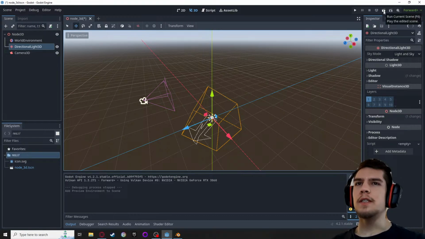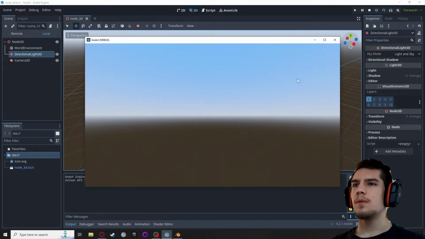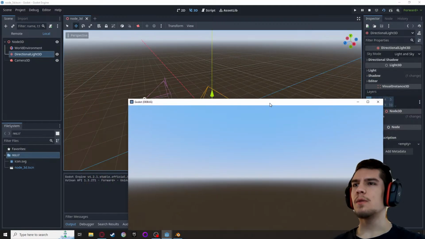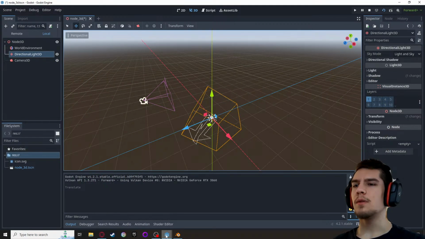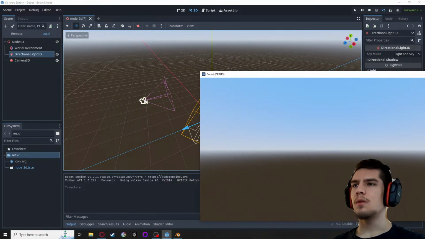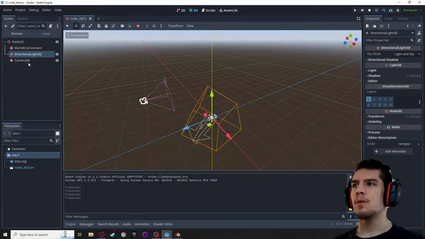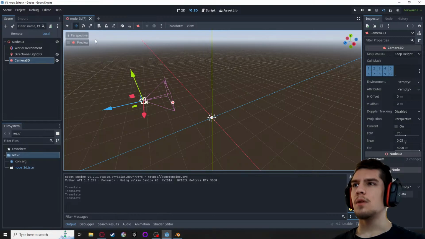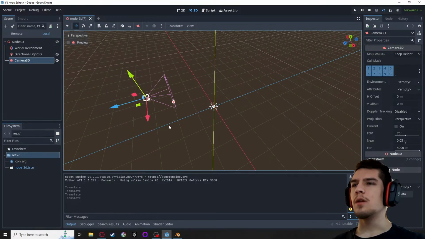Run current scene. Yeah, we can actually see stuff here. Guess it's from the camera's perspective. And does it update, or what if we... Let's see, how do we rotate the camera?